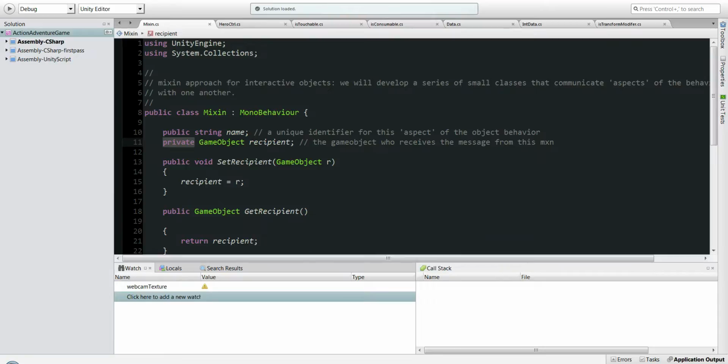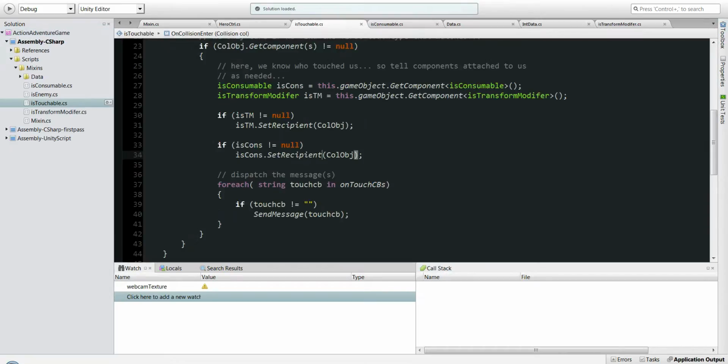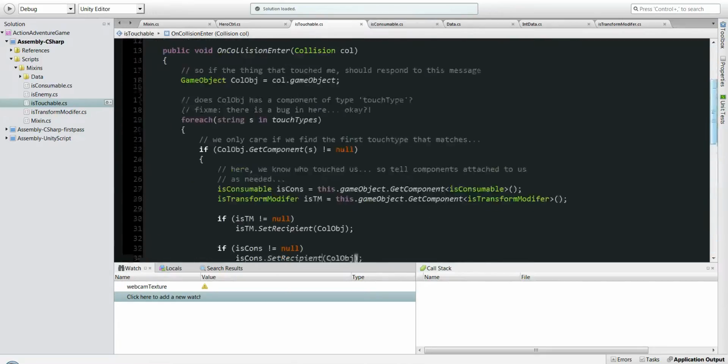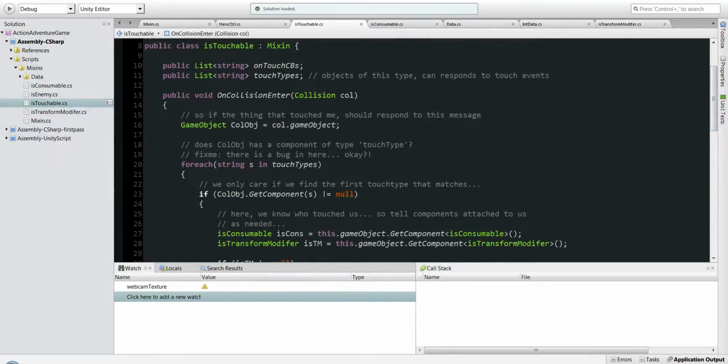We implemented a few other mix-ins. What did we implement? Touchable, we remember that. It's kind of like the first one that we did. And we remember that the work happens on collision enter, right? So when some game object touches another object that is touchable, that other object does something. So if I'm touchable and something touches me, do something.